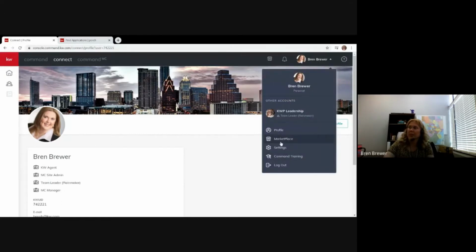We've already done Marketplace. This Marketplace takes you to the same place as this little scalloped roof house. And let's talk about settings.